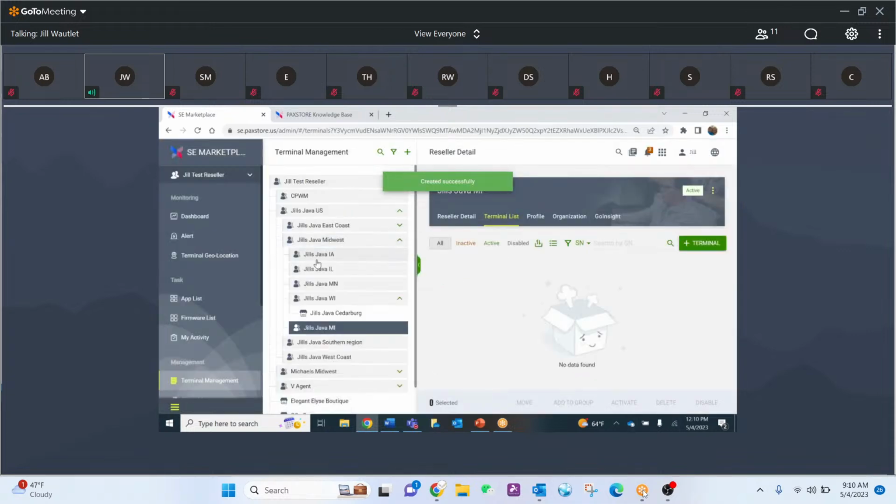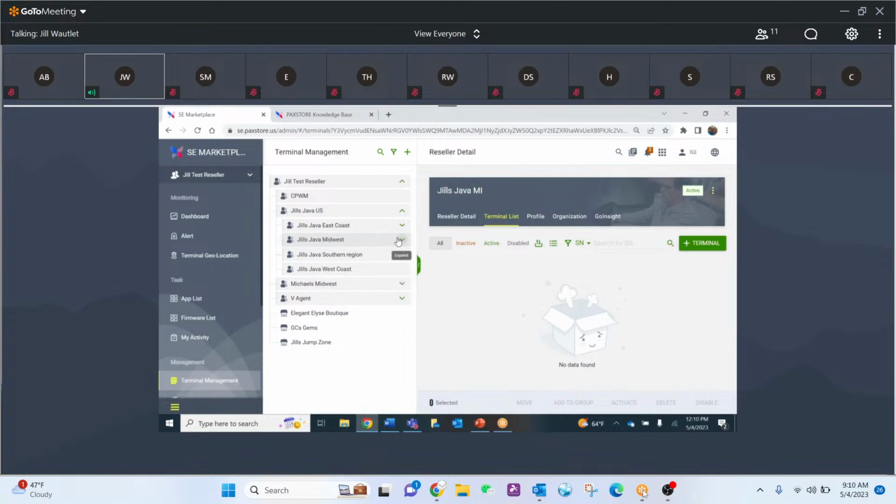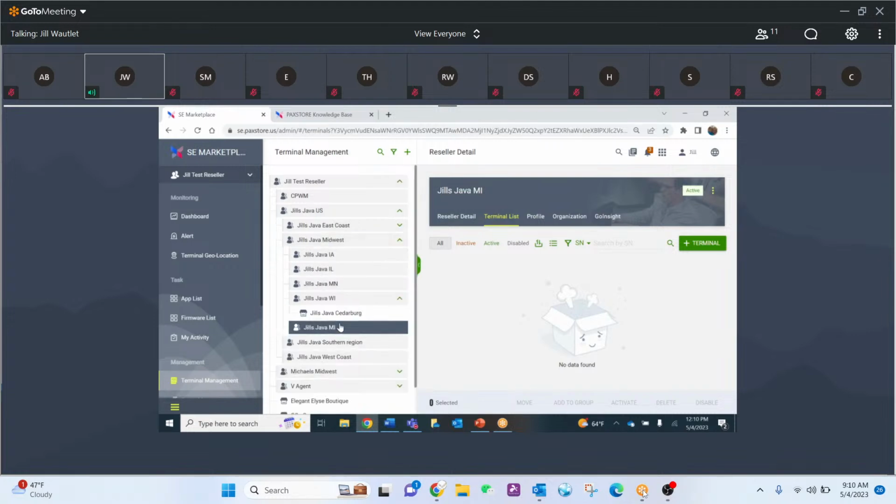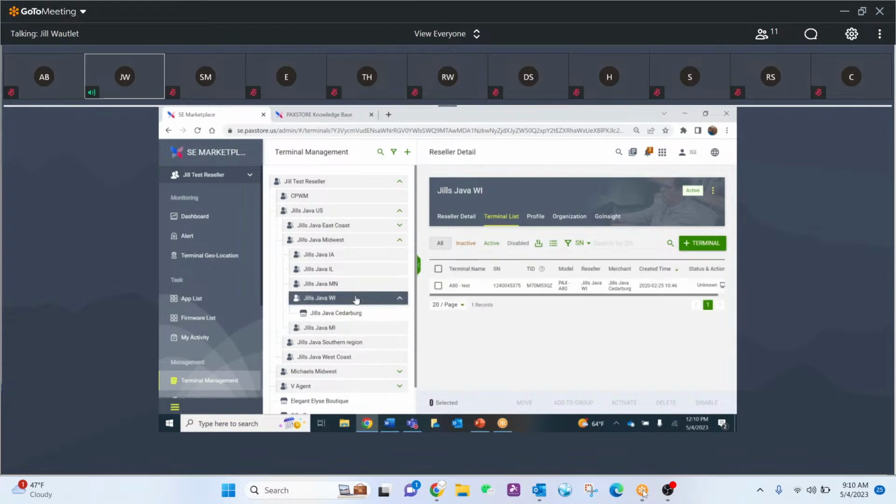And when we do, what happens is I can see under my Midwest, I now have added Michigan. Okay, now I'm just leaving Michigan in place. Again, there's no right or wrong answer for how you add these sub-reseller levels. You can add them later on and you can move your terminals around if you need to, if they're not in a hierarchical structure that you want to optimize. So stay tuned because we're going to talk about moving and importing, exporting, and all that good stuff.